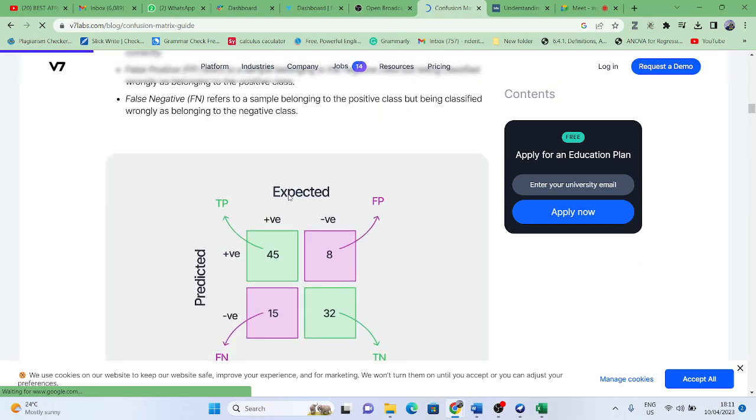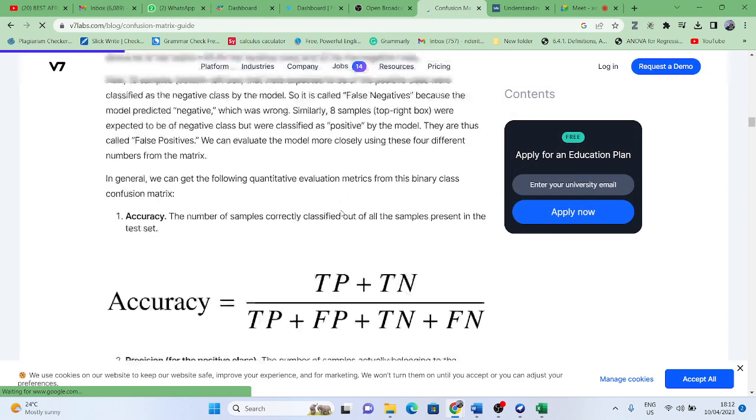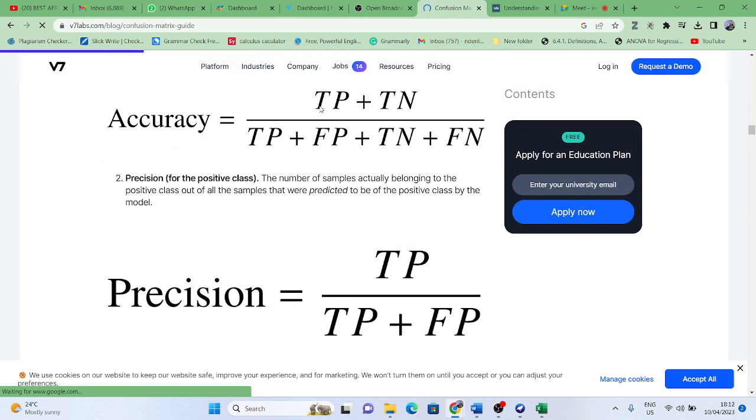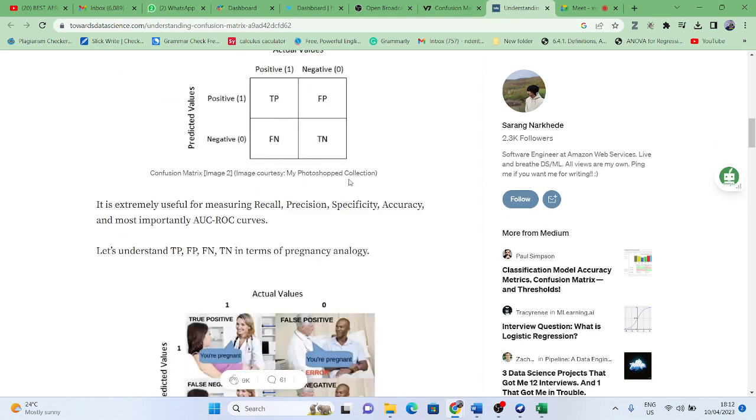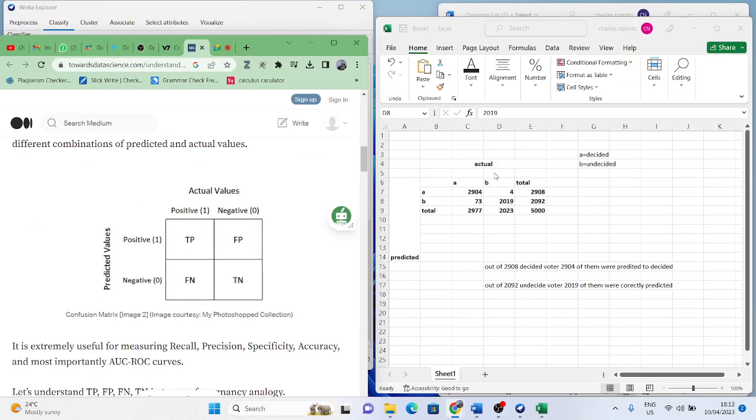Yes, for instance, when you try to use this block, you shall see accuracy is true positive plus true negative, plus true positive plus this. I want to show you how you can name our true positive and our true negative. Let's use this. So we can see this here.